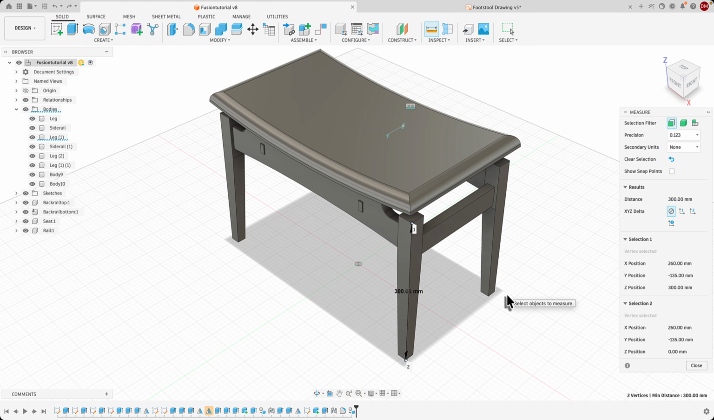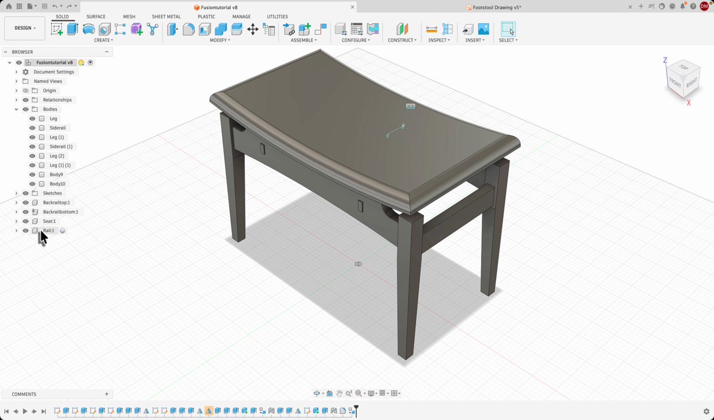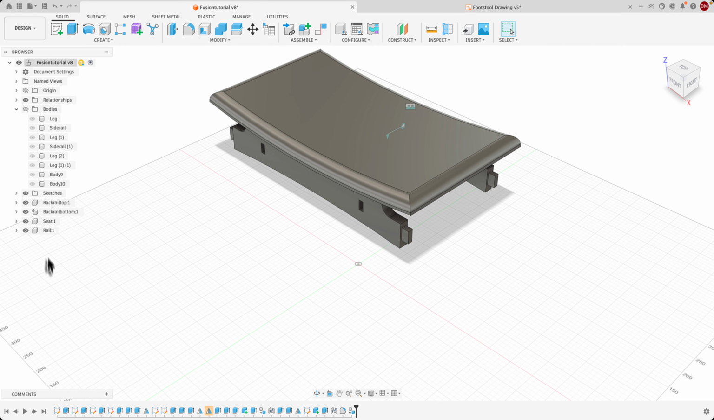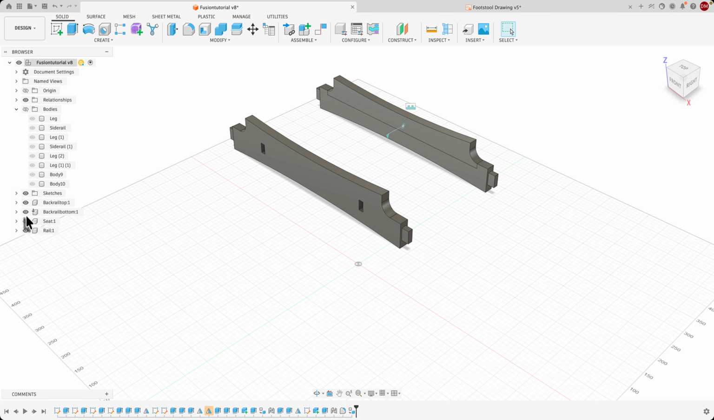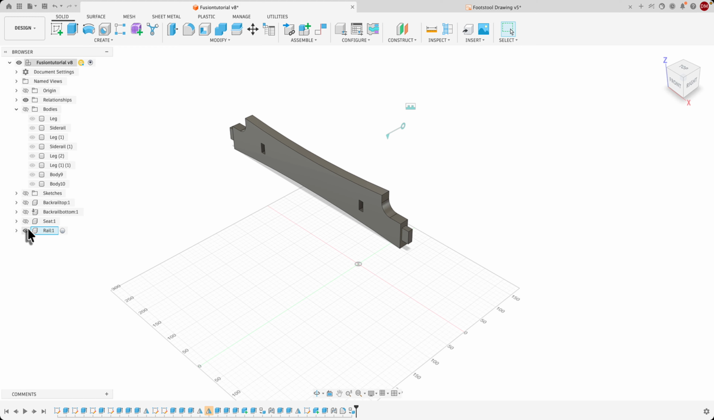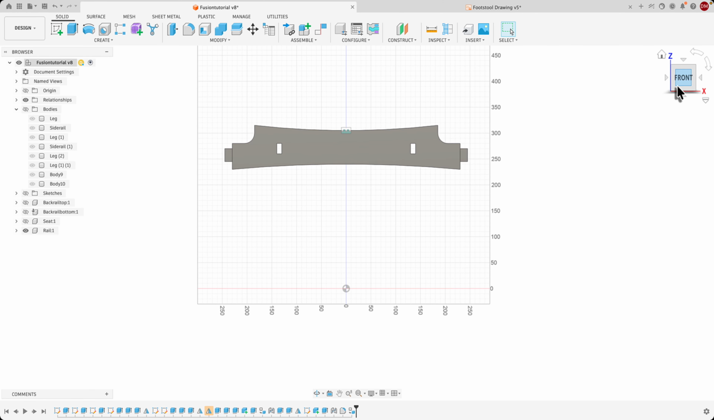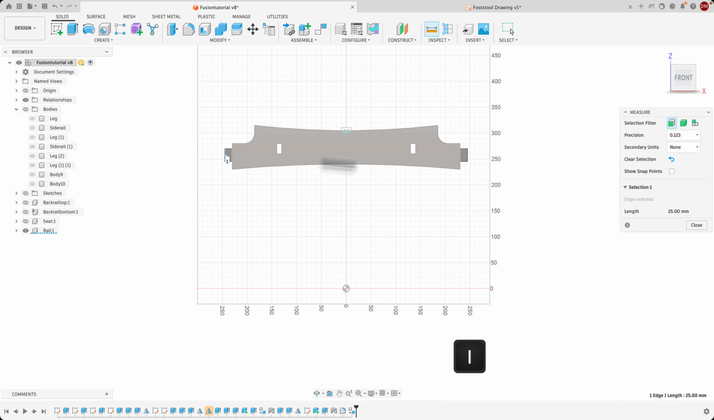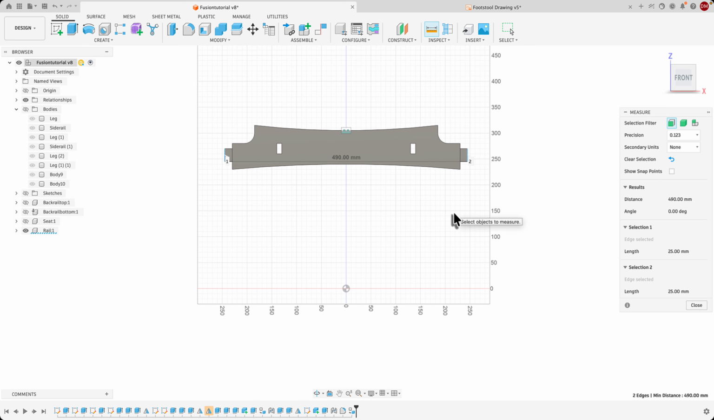The front rail is a good example. So let's see if we can find the length of the front rail. So I'll just press escape and I'll just make a lot disappear just so I can see the front rail. And I'll come to the front view. So how long is the front rail? I for inspect, and if I just select that edge there, to that edge there, and I get 490 millimeters.